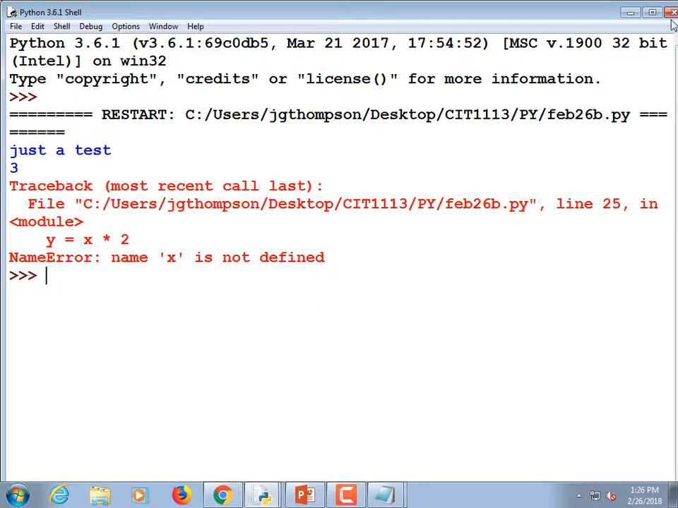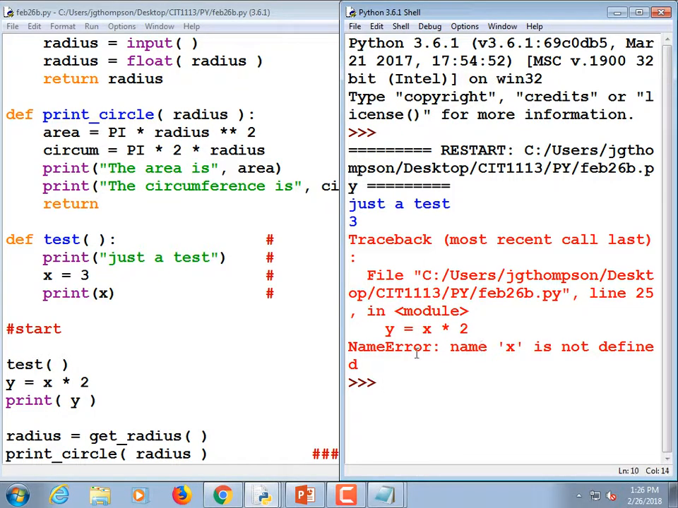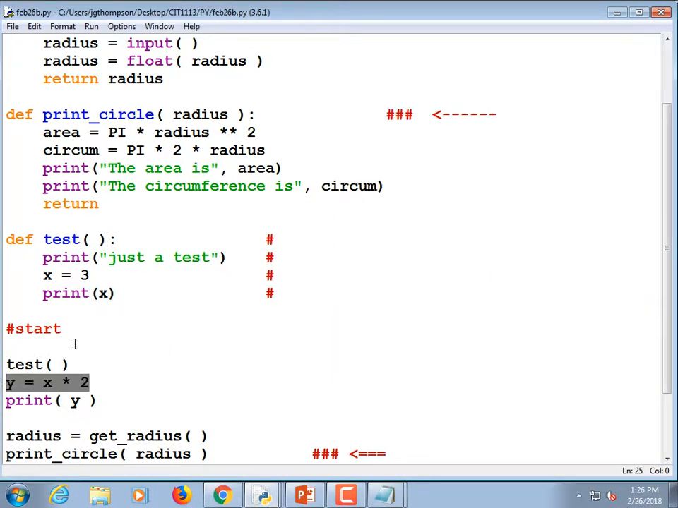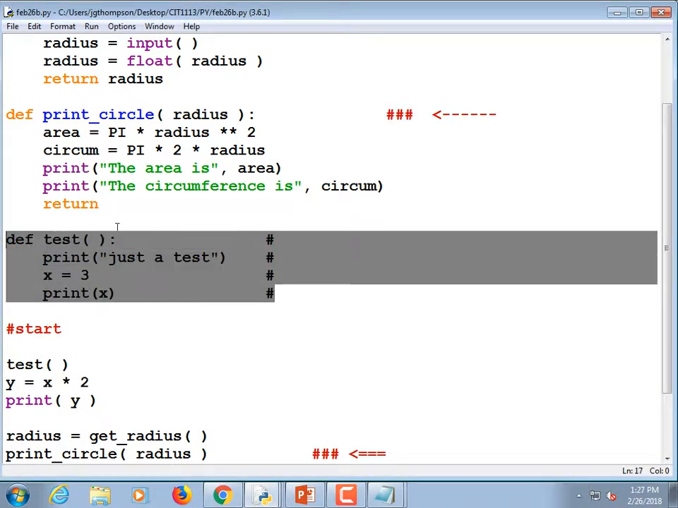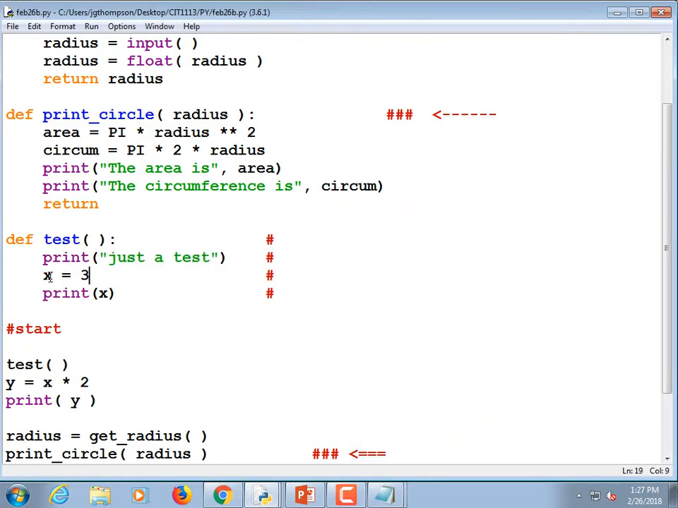And it says name x is not defined. When I run it, I do get an error message. X is not defined. And it crashed on this line. It didn't crash on this line. It did print just a test. I could prove that to myself by running it again. See, it says just a test, and then it printed out the value of x, which was 3. But then when it tried to do this line, y is equal to x times 2, it said x does not exist. Now why is that?